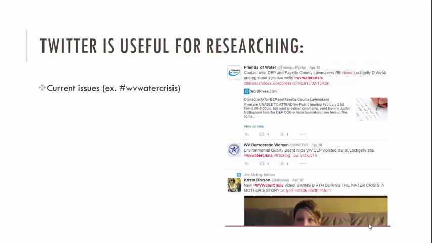The latter one was used by West Virginians during the 2014 water crisis when thousands of people were without usable water due to a chemical spill. Businesses, news media outlets, and individual citizens used it to share information and their experiences. Secondly, events such as a legislative session or academic conference.